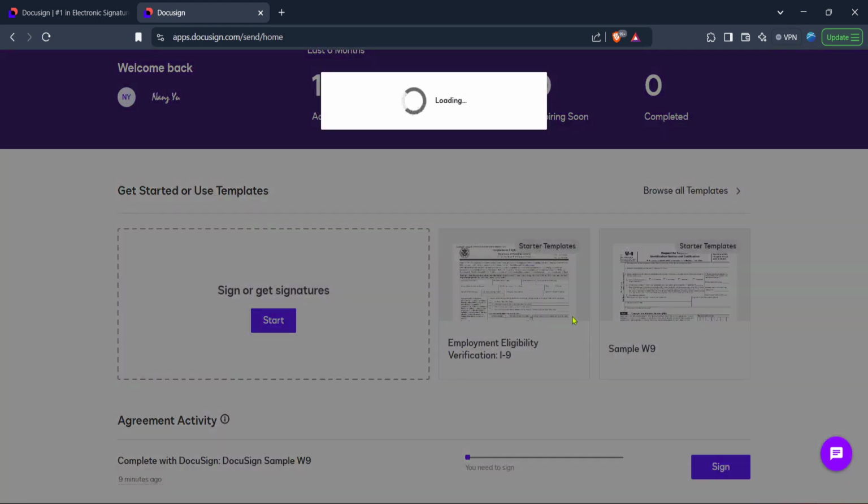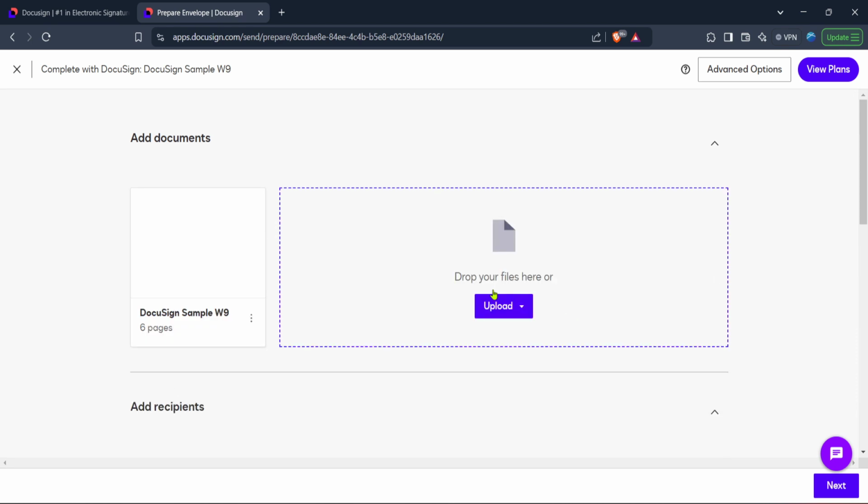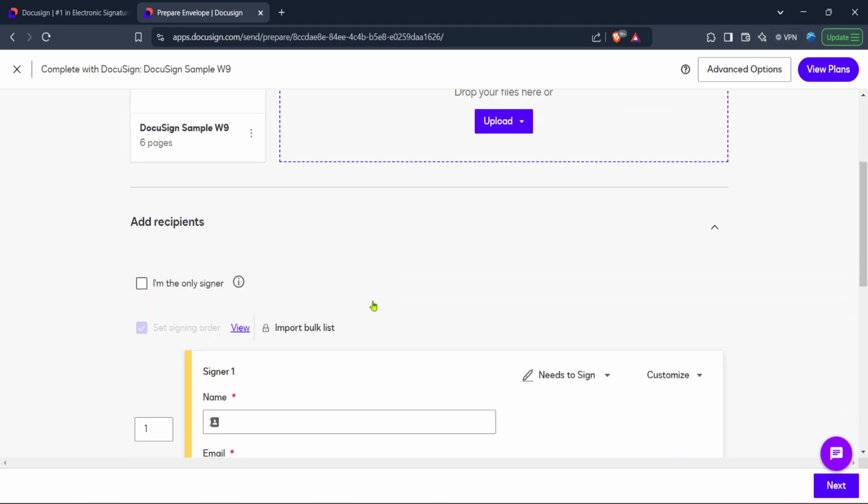Now, once you're on the homepage, your next step is to select a template. A template essentially acts as a kind of document blueprint, letting you standardize your envelopes for different kinds of documents or agreements. This saves you a lot of repetitive work if you're sending similar types of documents regularly.